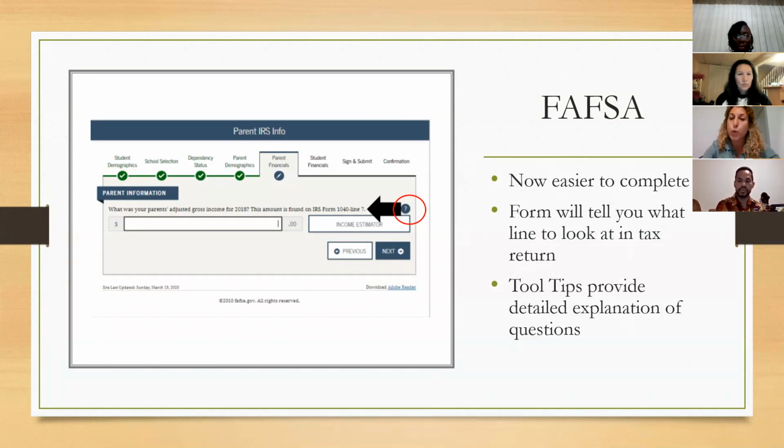There's also something called tooltips, which is this little question mark that I circled. What that does is it gives you a really detailed explanation of every question. So every page on the FAFSA will have that little question mark that you can click on to get more information on what that question is asking.